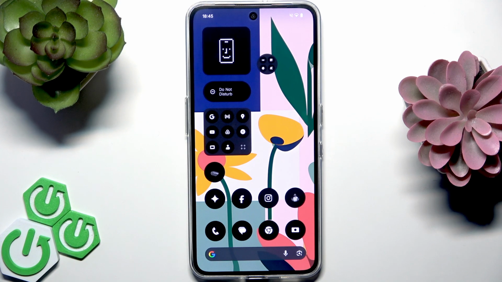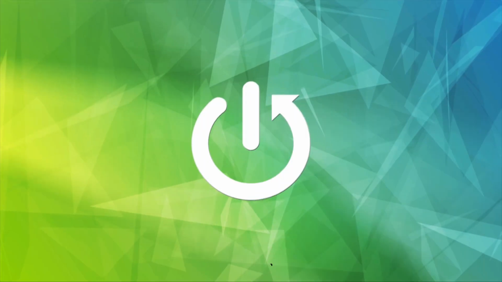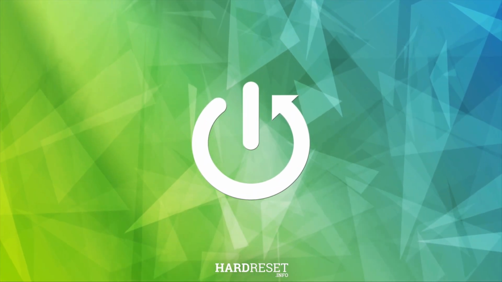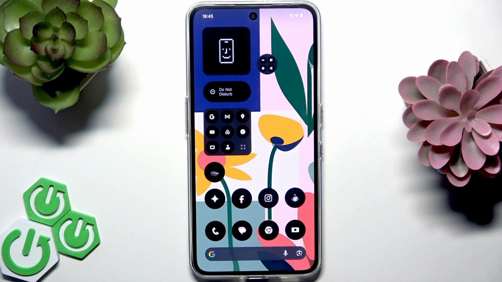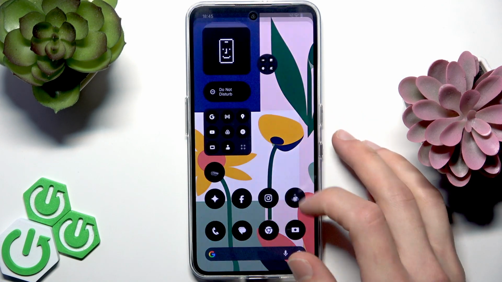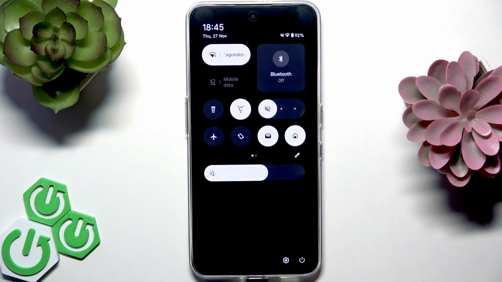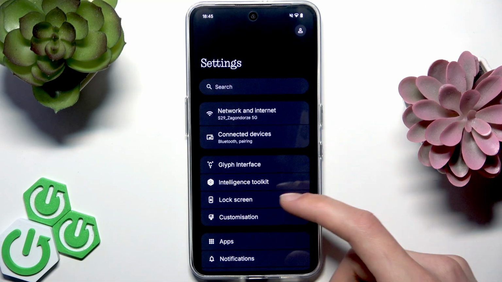Welcome. In this video I will share some performance tricks and will show you the gameplay test on your Nothing Phone 3A Lite smartphone. So first of all, let's go to settings and change some settings to improve our device's performance.